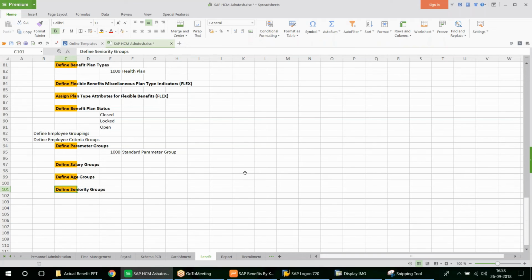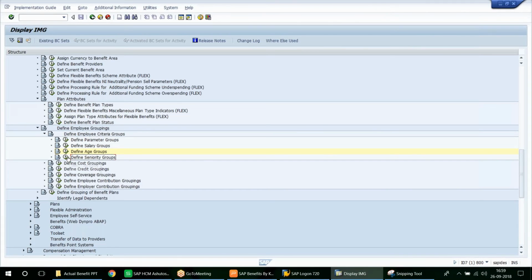A person might be young, just 32 years of age, but he has given 7 years to the same organization. And a person might be 40 years old, but has given only 2 years to the organization. So who's senior in this case? The person who is 32, who has given us 7 years to the organization. So that is what seniority actually means here.